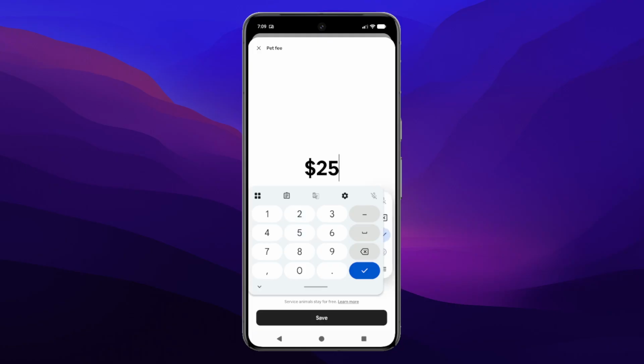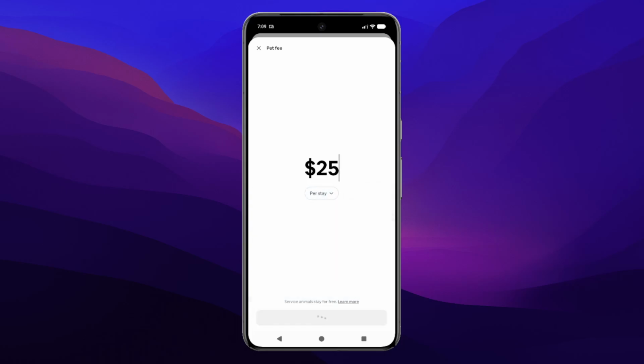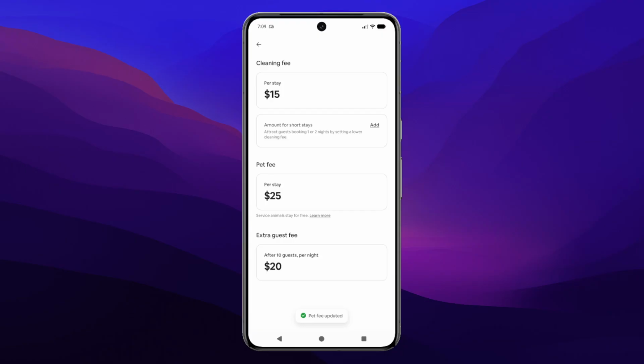Once you've entered your pet fee amount, tap the Save button at the bottom of the screen. This action will store your new pet fee setting and make it active on your listing. The fee will now be automatically added to bookings when guests indicate they're bringing a pet.